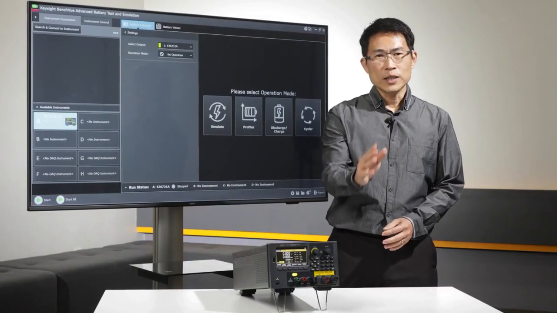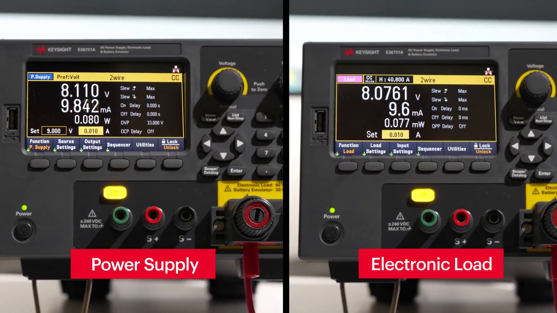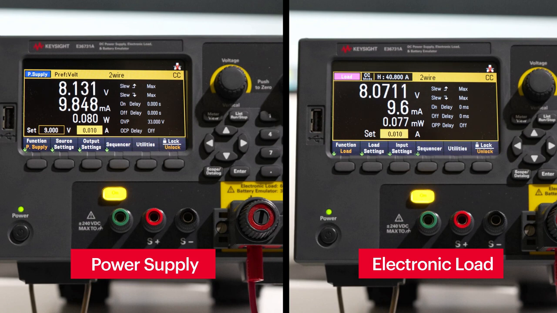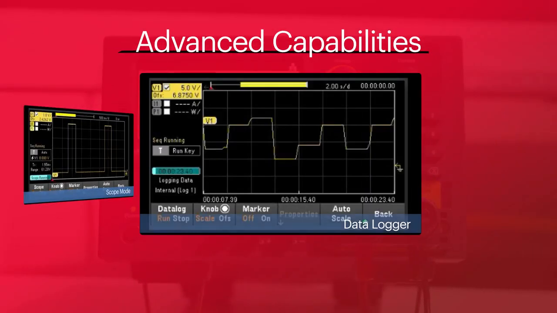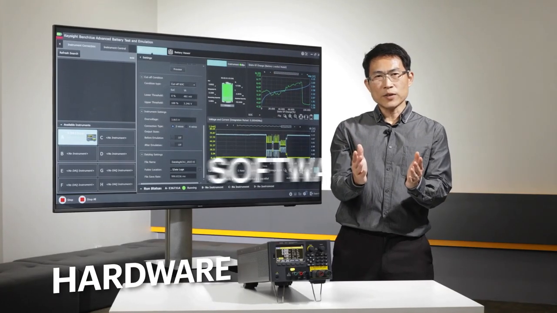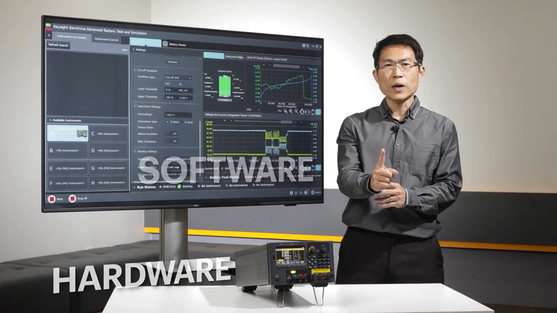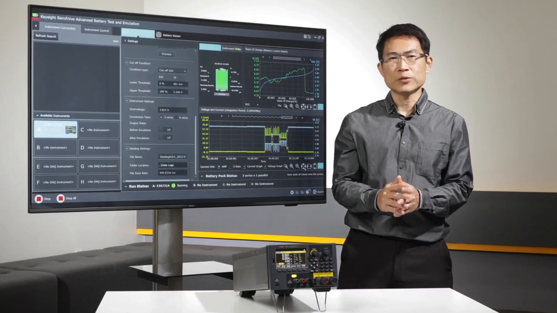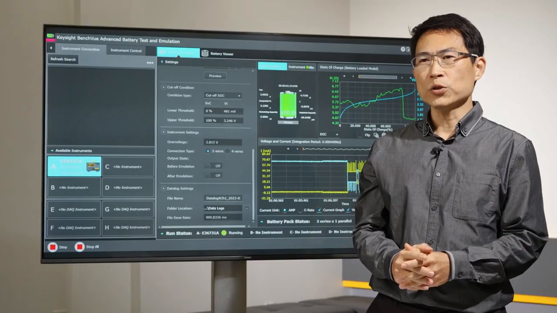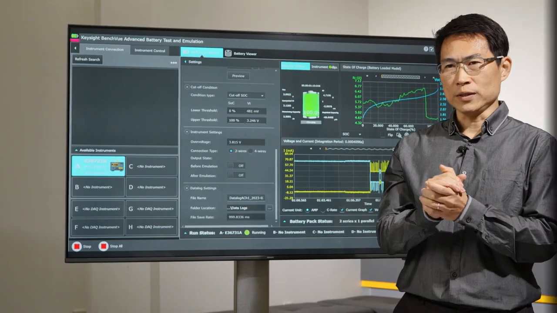But that's not all. The versatile E36731A also functions as a standalone power supply and electronic load, featuring advanced capabilities such as scope, data logger, and list mode. A complete hardware and software solution that packs multiple functionalities into one powerful instrument. It is an indispensable tool for battery life testing, empowering you to develop and test battery-powered devices with confidence.